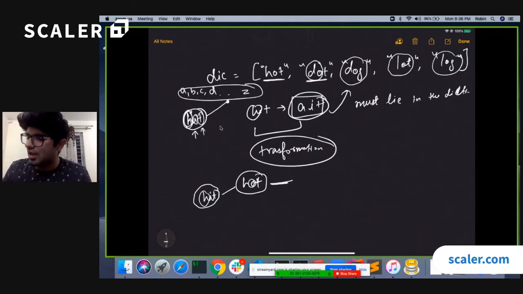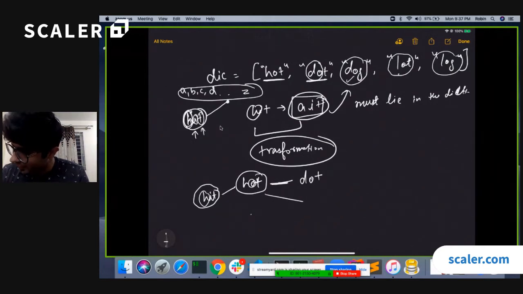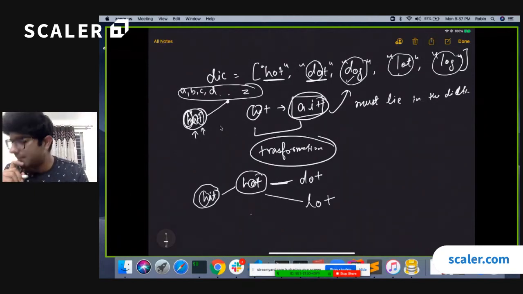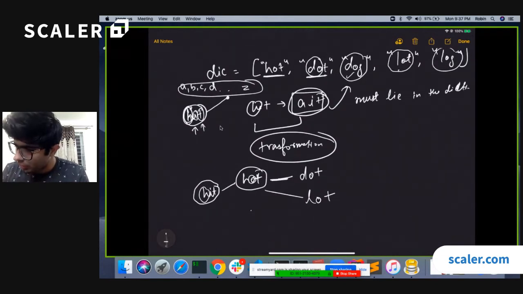Now from hot, where can I go? I can go to dot. Yeah, for sure I can go to dot. May I go any other place from hot? I can't go to do. Okay, I can go to lot as well. Nice, but I can't go to low. Okay, so now from hot I can reach lot and dot.